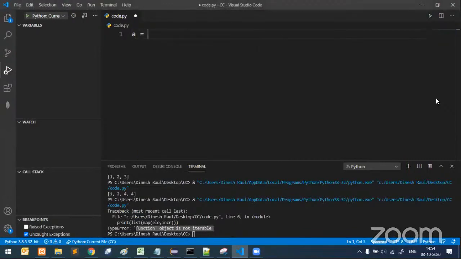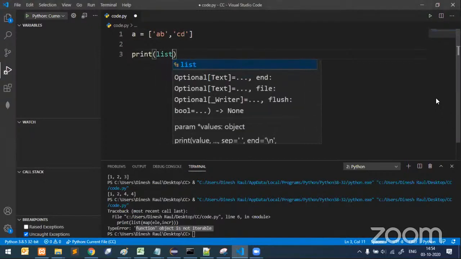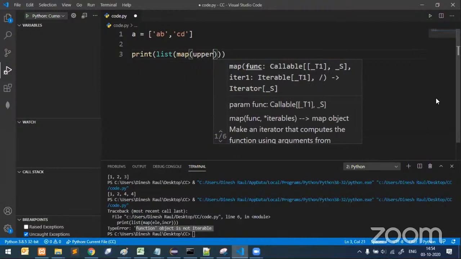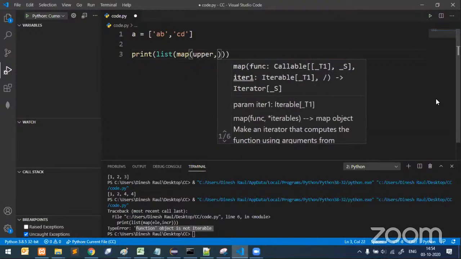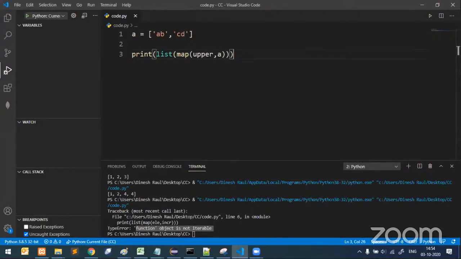I'll do one thing. A equals to this, print, list. Now we are going with map. Then what we will do here, we can pass the function. See here, map is accepting first of all a function, that is upper, then on a we have to map this. What will be the output of this?